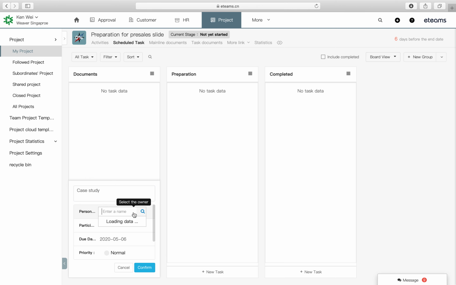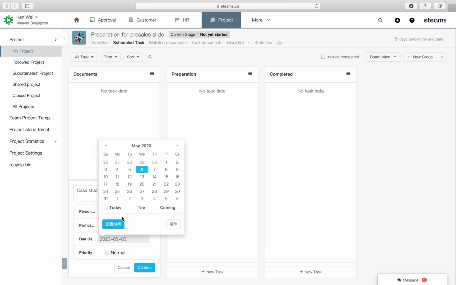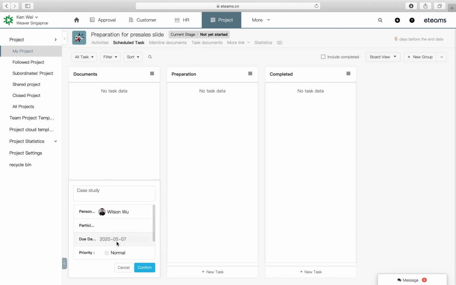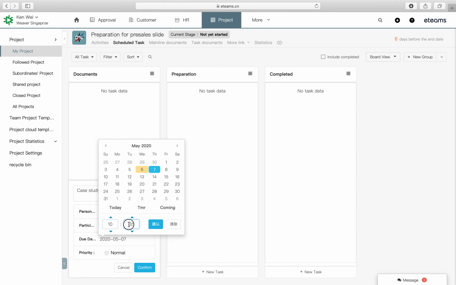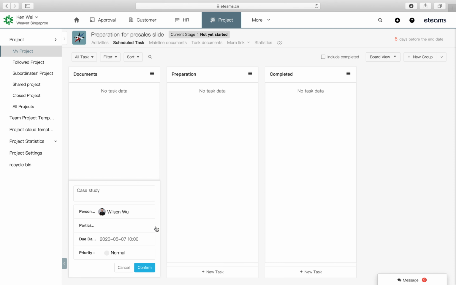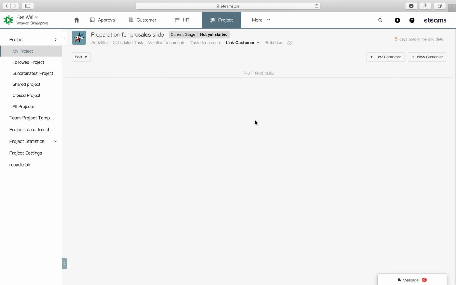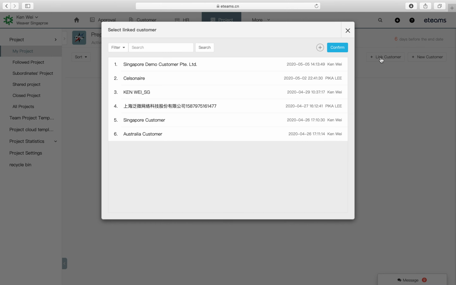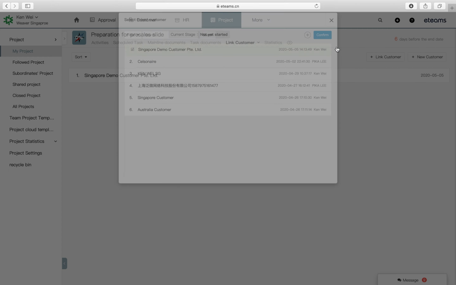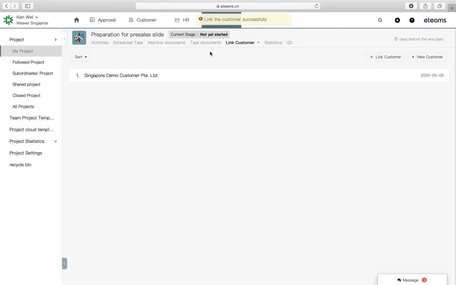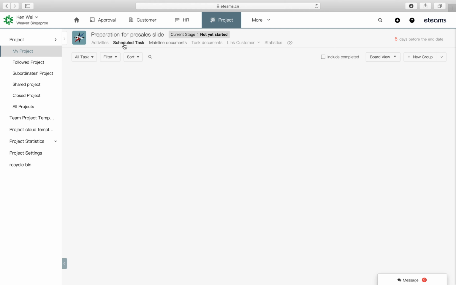You can assign this one, that person in charge. You are going to assign to him, and the due date maybe put by tomorrow. Put tomorrow, yeah, 10. Yes, okay. So confirm. So you create the first task for this project. And you need to link which customer you want to prepare for this one, right? You just link a customer. You link the customer, like Singapore demo customer, right? And then this will be linked with the top customers mainline document and schedule task.